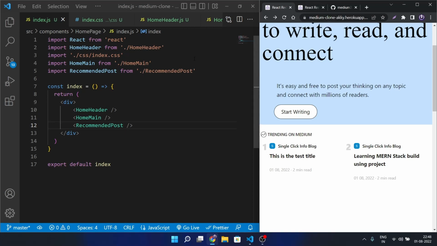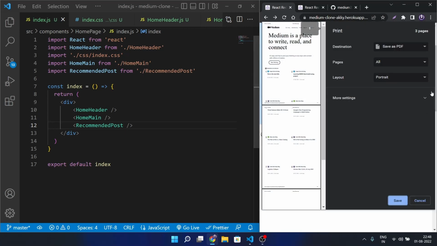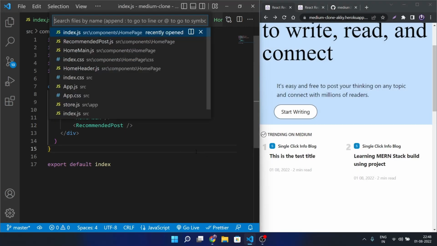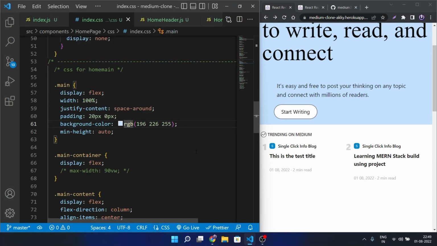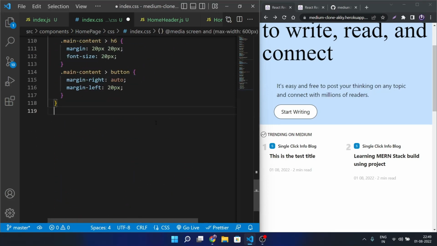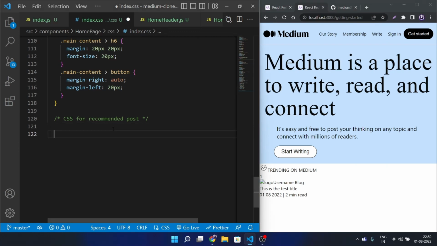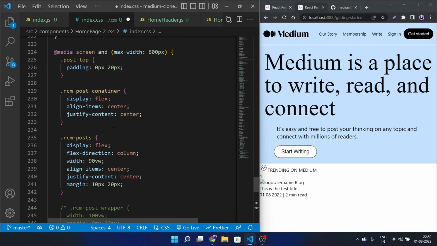So for that, let's go back to our index.css file. Let's go back to this VS Code, and inside of this index.css, we will add the CSS for the recommended post. So inside of this CSS, we just need to paste it down here. So here I'm now pasting the CSS for this recommended post. So here is the CSS for this on all the breakpoints.